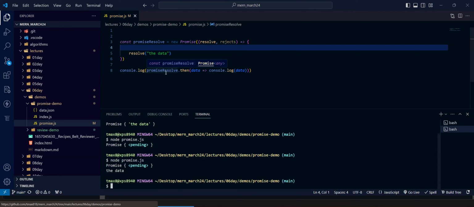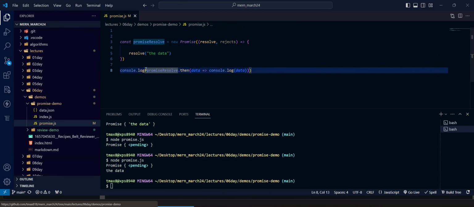So then the outer console log, right? I'm console logging the promise, calling the then object on it. I get a promise back. And then the console log inside of .then, I'm actually able to access the data itself.